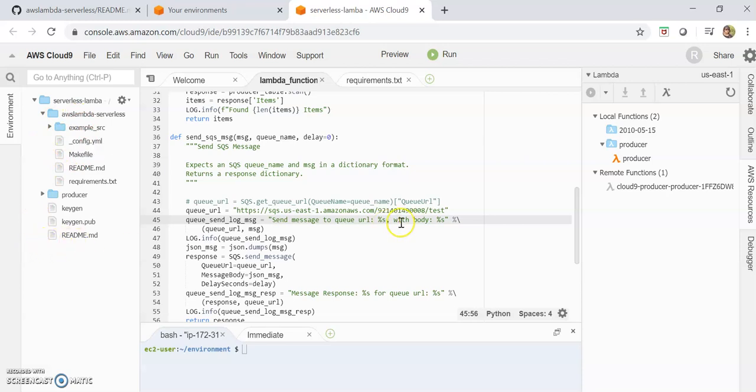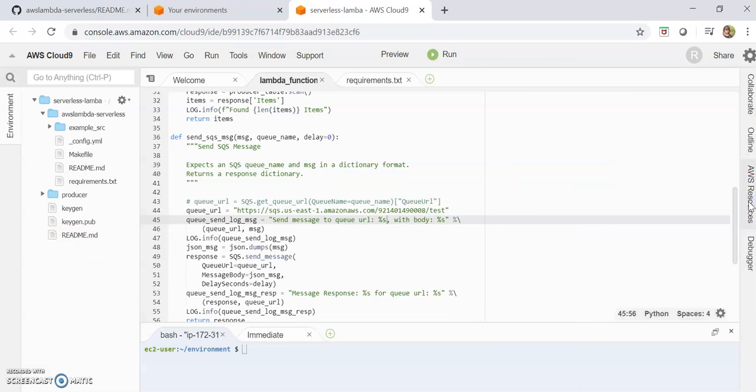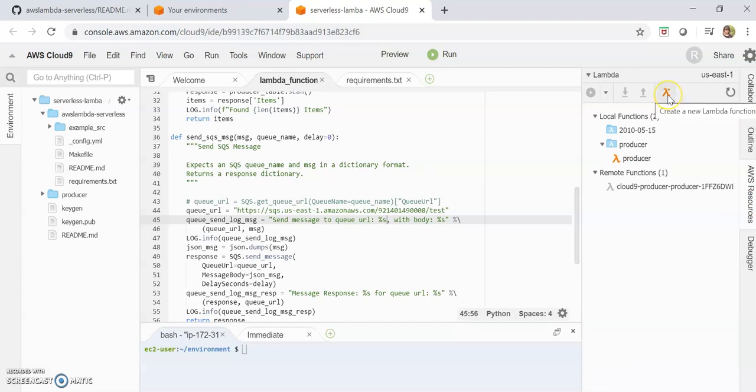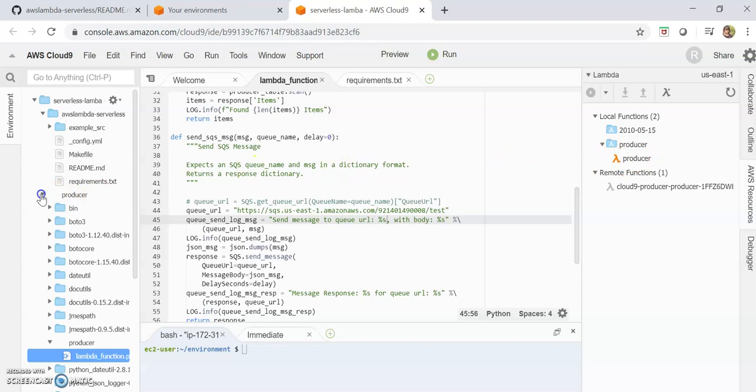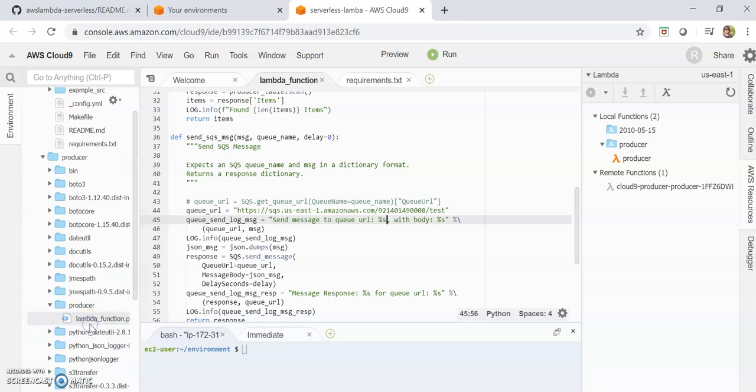The next thing you have to do is create a Lambda function. To do this, you have to go to AWS resources and just click on this create new Lambda function icon here. So here I have already created a Lambda function named producer. Once I created producer, you can see inside this producer and producer folder there is one Lambda function.